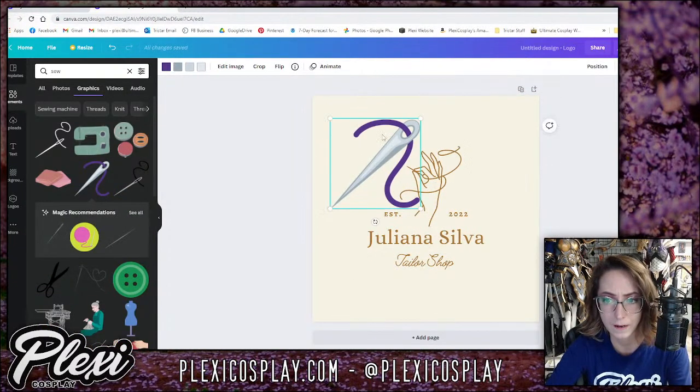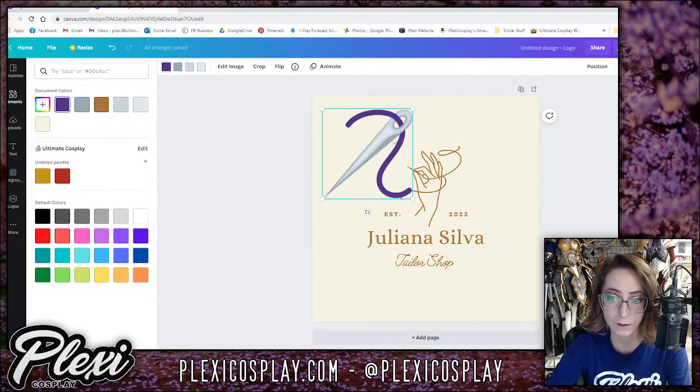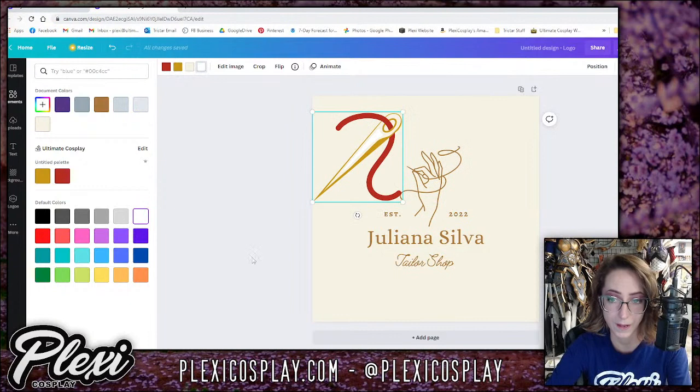Like this one right here. Whenever I pull up this needle, and it doesn't matter what clip art you're pulling up, in the top left-hand corner of this workspace area, you'll see the colors that are involved in this art. So you can change it. Say your colors are the ultimate cosplay colors. We can go ahead and change this to reflect that. And now we have a gold needle with a red thread.